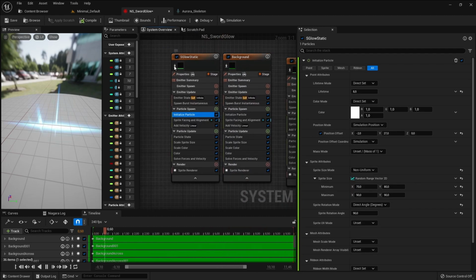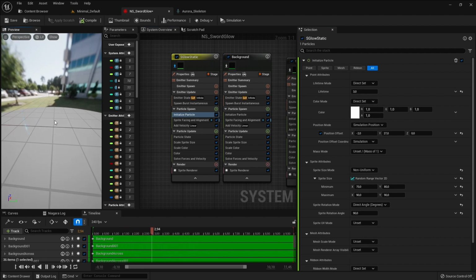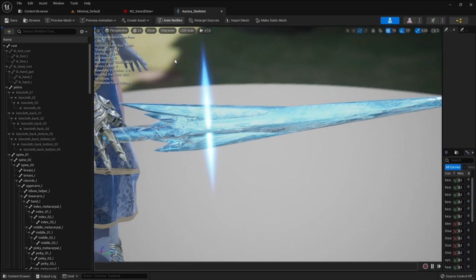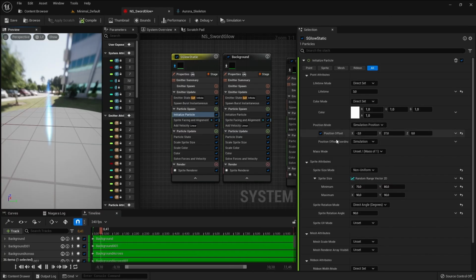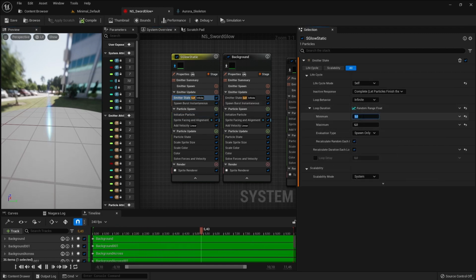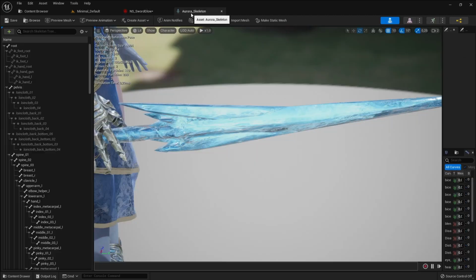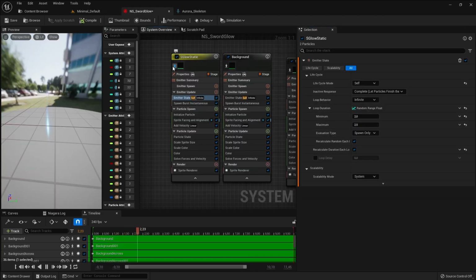Okay, let's isolate this particle here. What if this dies at 3? If this dies at 3, and then the loop is at 2 and 2.5, yeah, it is better.